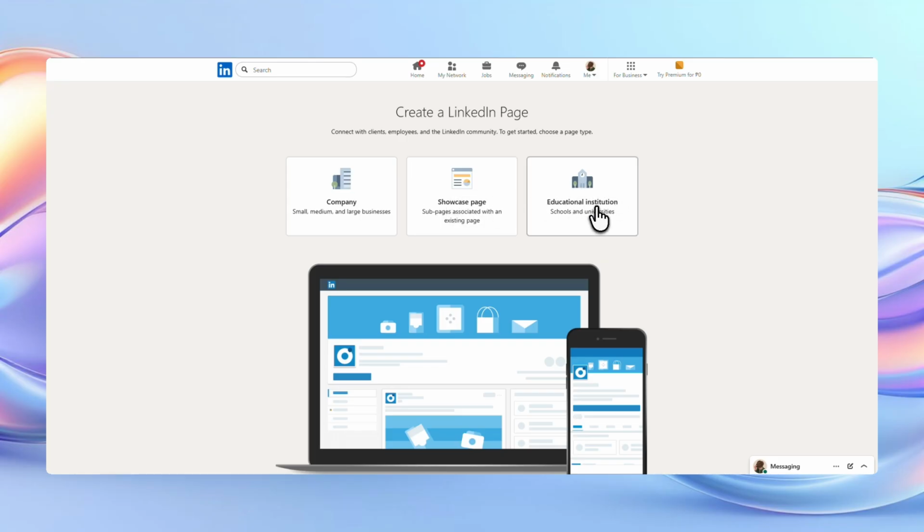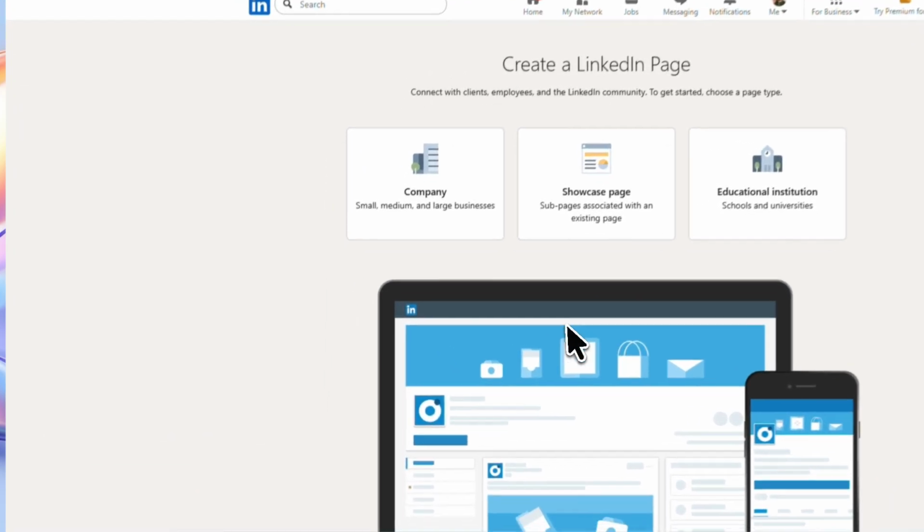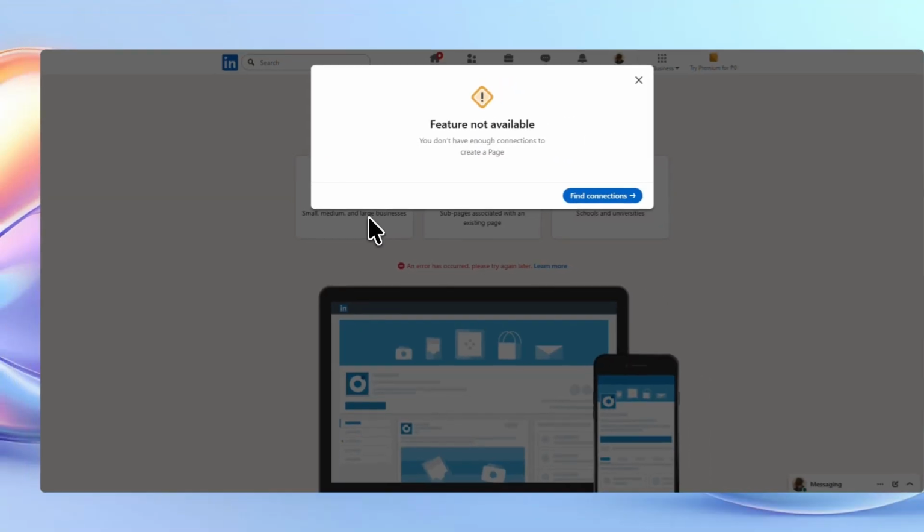Before you move forward, keep in mind that LinkedIn may require your personal account to have enough connections in order to create a page. So if you don't see the option available or LinkedIn doesn't let you continue, the reason may be that your account hasn't yet met that requirement. In that case, you'll need to grow your network first before proceeding.